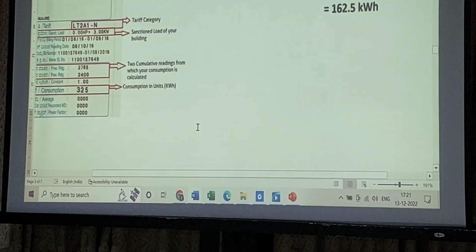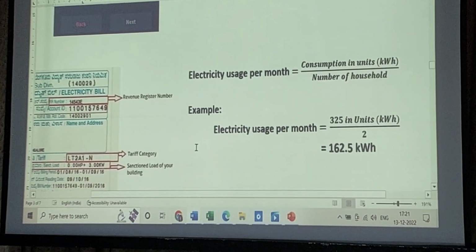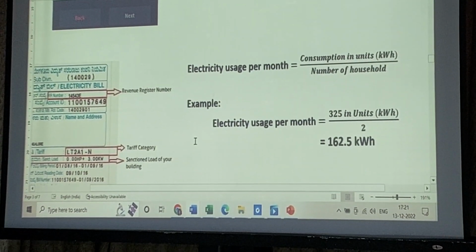Number of households is number of people? Or people. Household means one person. How many are there? 2, 3 or 5, like that.